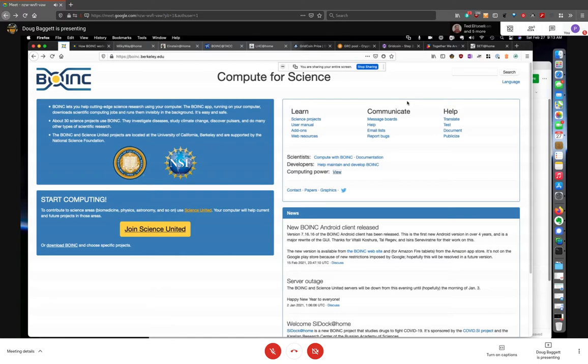Boinc has had funding off and on over the last 20 years. Currently, it is funded through a new effort to make it far easier to use called Science United.